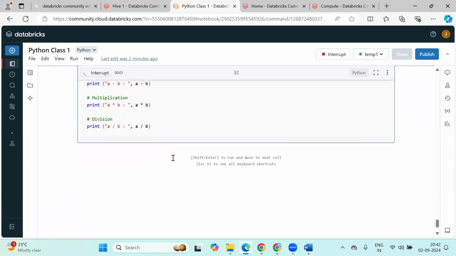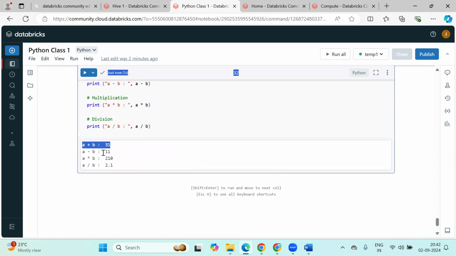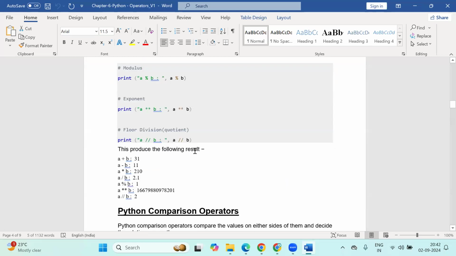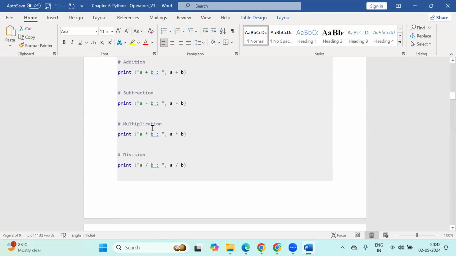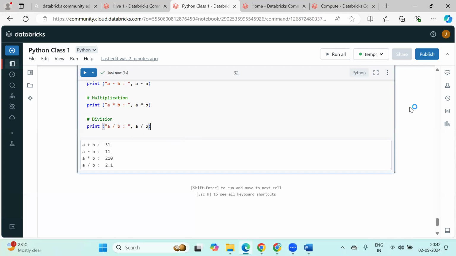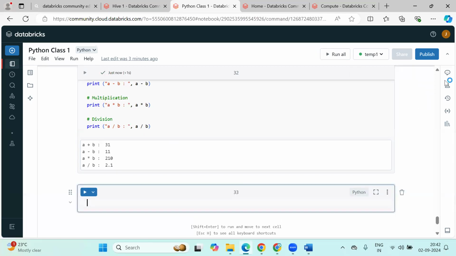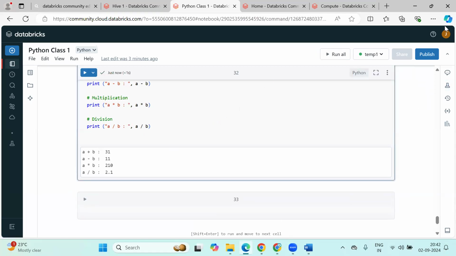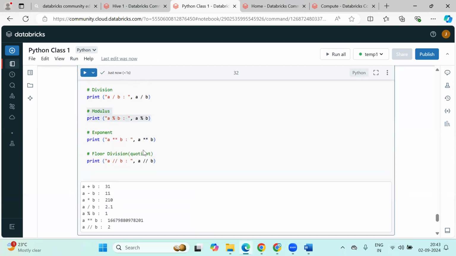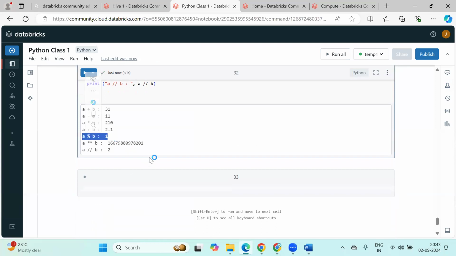You will get the output as a plus b, 31, then minus, multiplication and division. The remaining I have not copied, but it is there. I wanted to show you the modulus one, which you need to know. Maybe a few people may get confused, or you may need to brush up on it. So for the modulus, when I run this one, I will get the remainder as 1. So this is the modulus output.